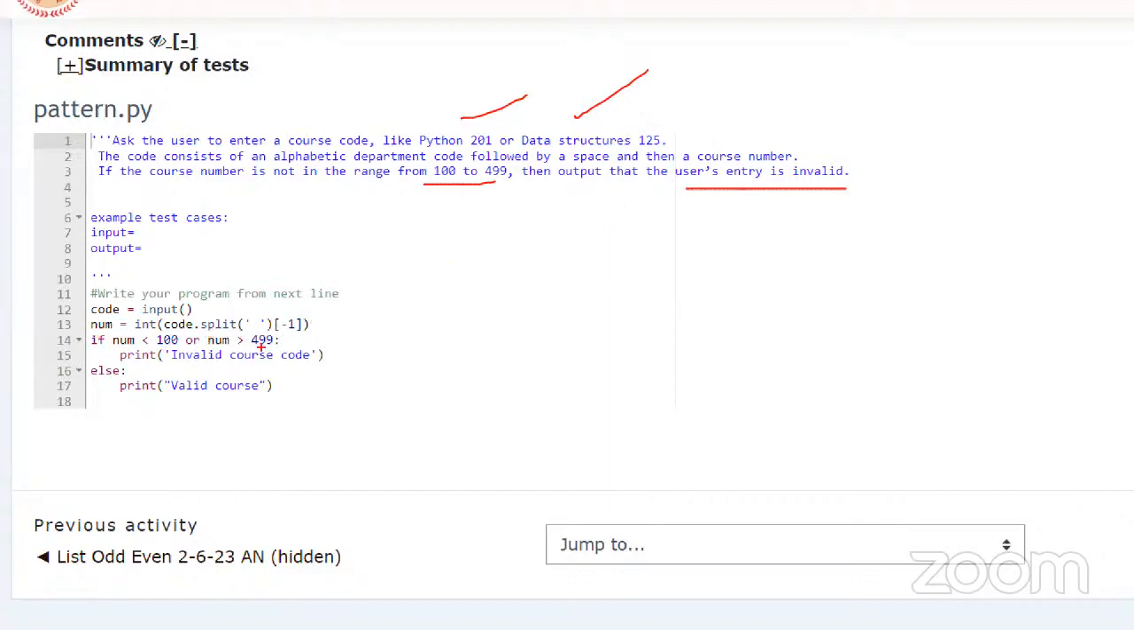Generally, code dot split means you will split by space. Then from the last value, I'm basically accessing the last digit. I'm splitting the code by space and accessing the last string, that is 125 or 201. Then I'm checking the number: if it is less than 100 or greater than 499, we call it an invalid code, else it is a valid code.